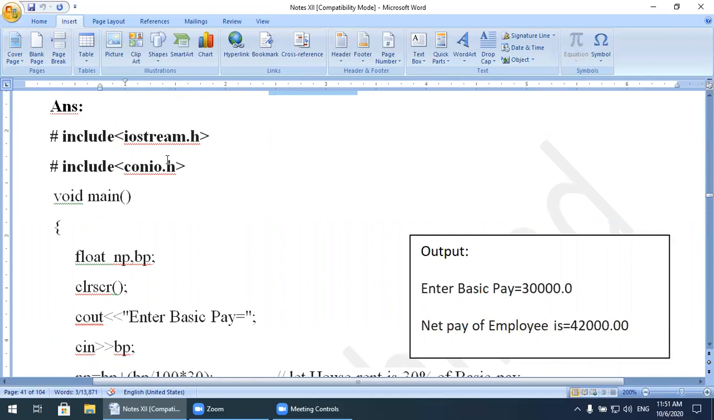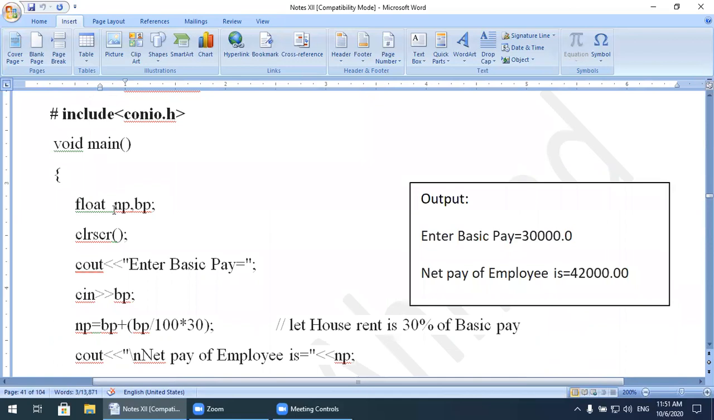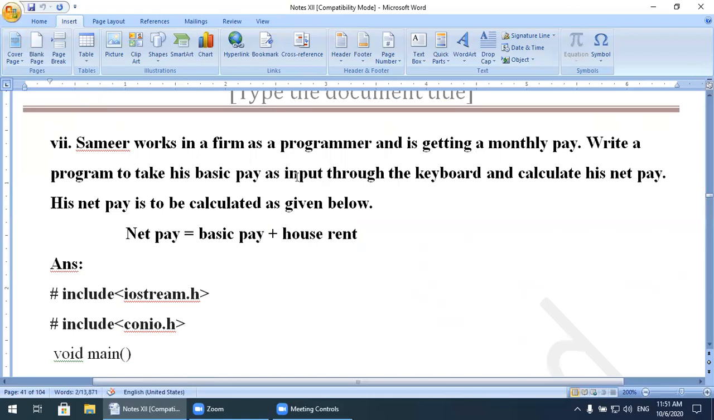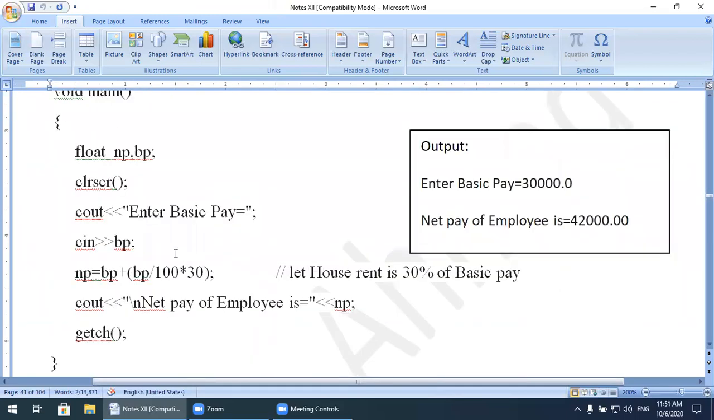#include <iostream.h>, <conio.h>, void main. Now we are going to take two variables of type float. NP represents the net pay, BP represents the basic pay. Clear screen, "Enter basic pay". This message will appear: enter basic pay.